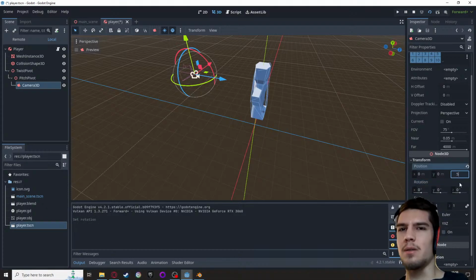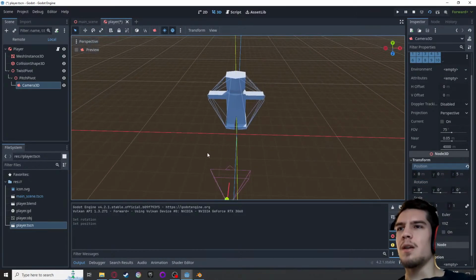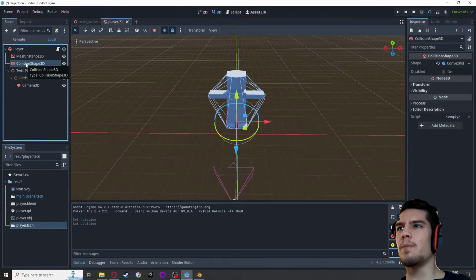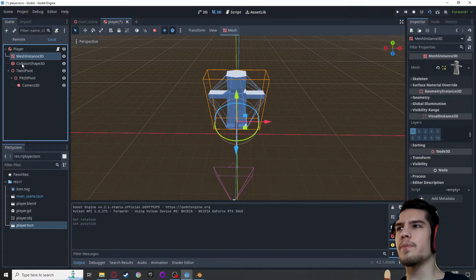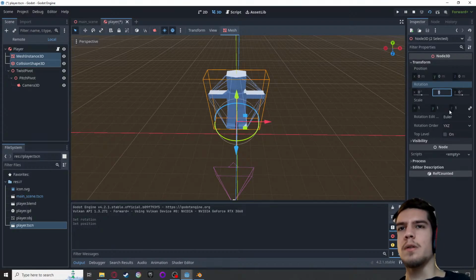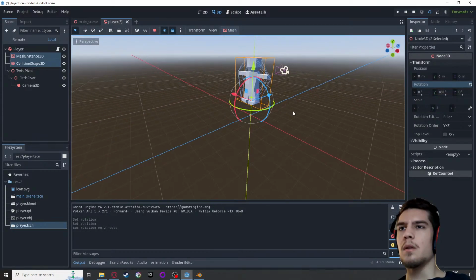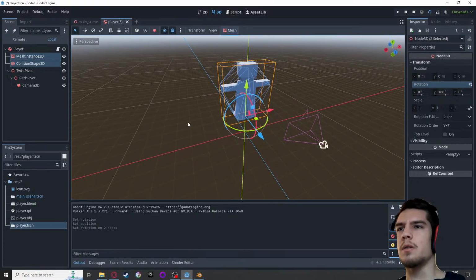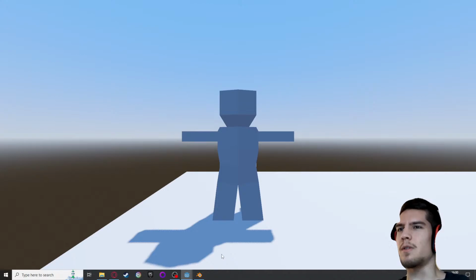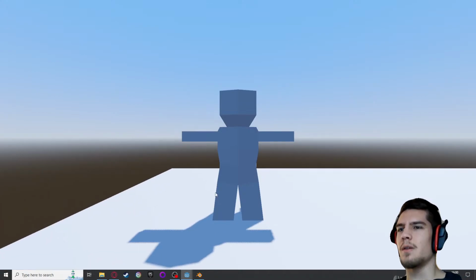Let the camera back. Right. And let's just rotate the player. Let's do it here. Set it to 180. And now it should be alright. That was trippy. Yeah.